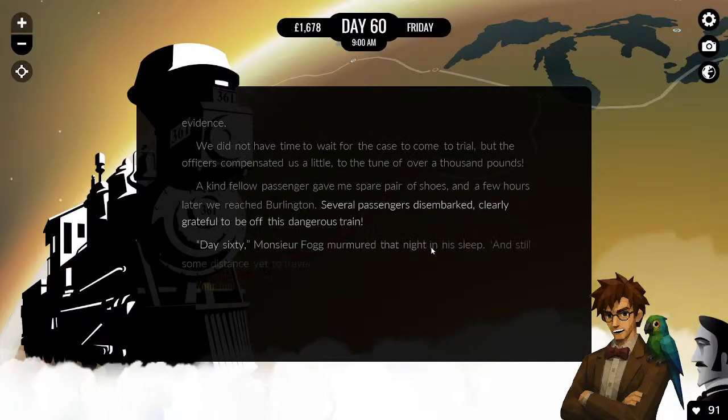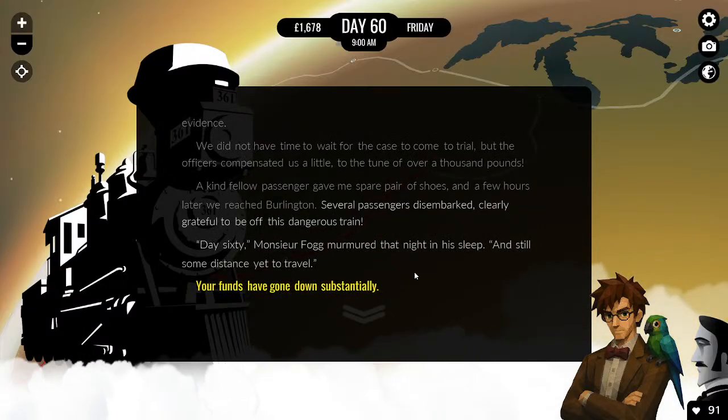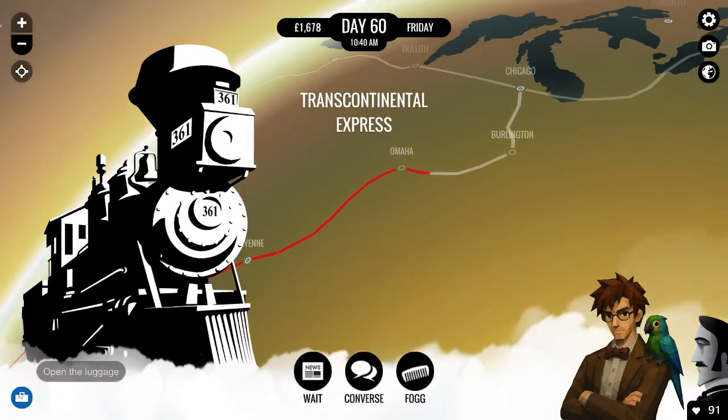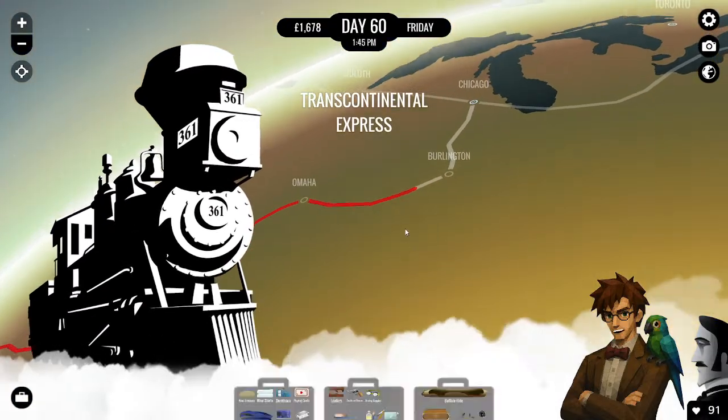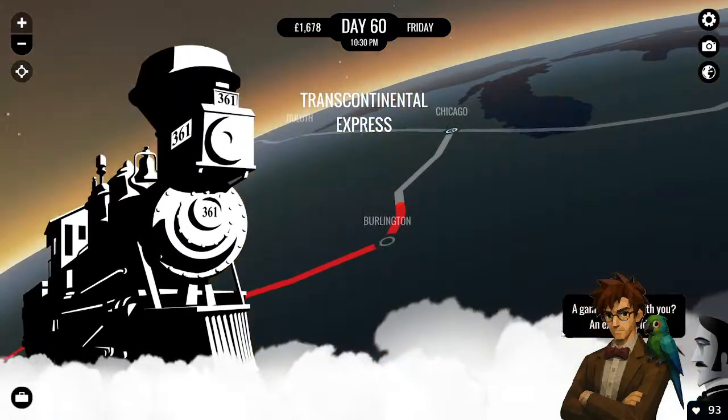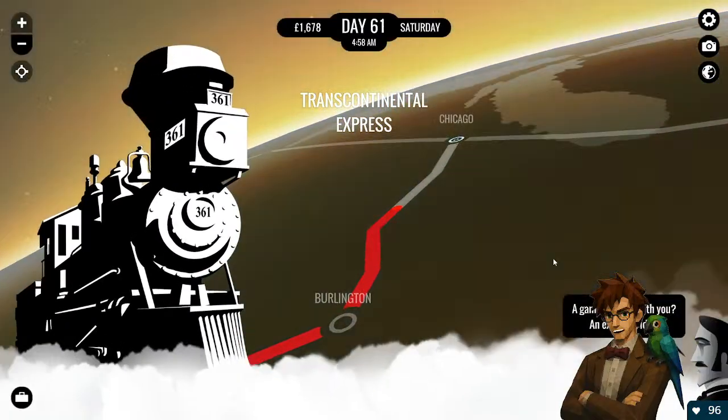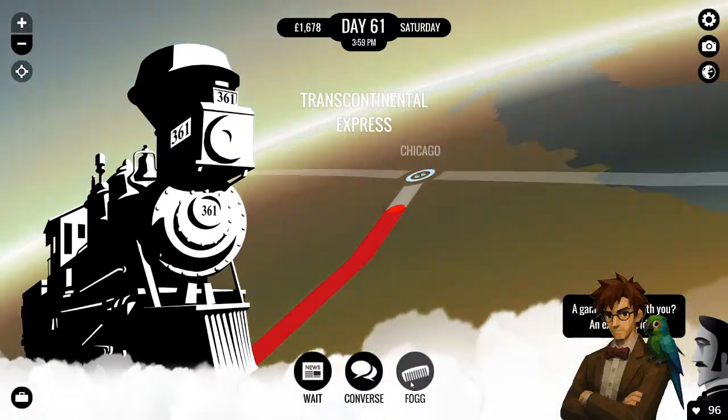Several passengers disembarked. Did we lose everything? Clearly grateful to be off this dangerous train. Day 60, Monsieur Fogg murmured that night in his sleep, and still some distance yet to travel. Oh, sweet, they didn't take everything. Okay. Right, on to Chicago.